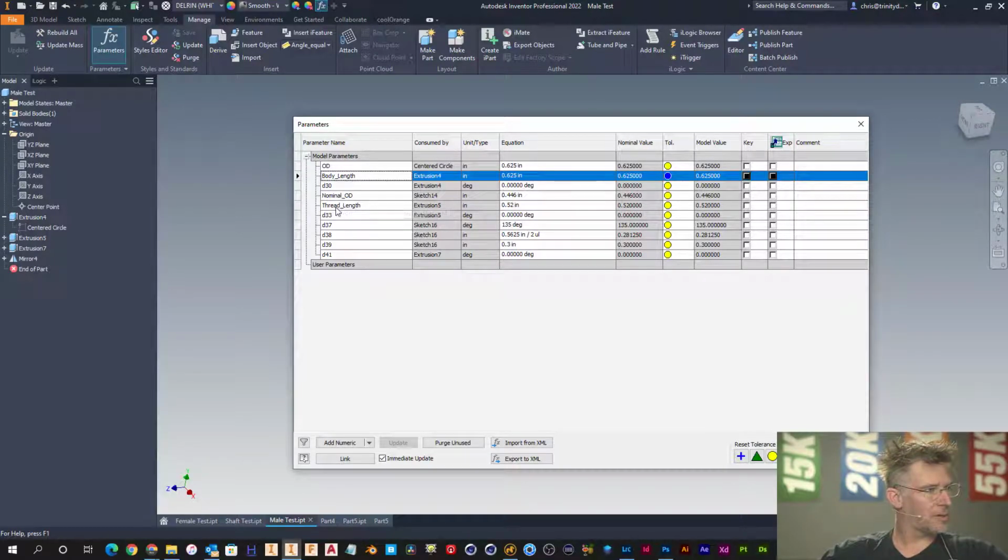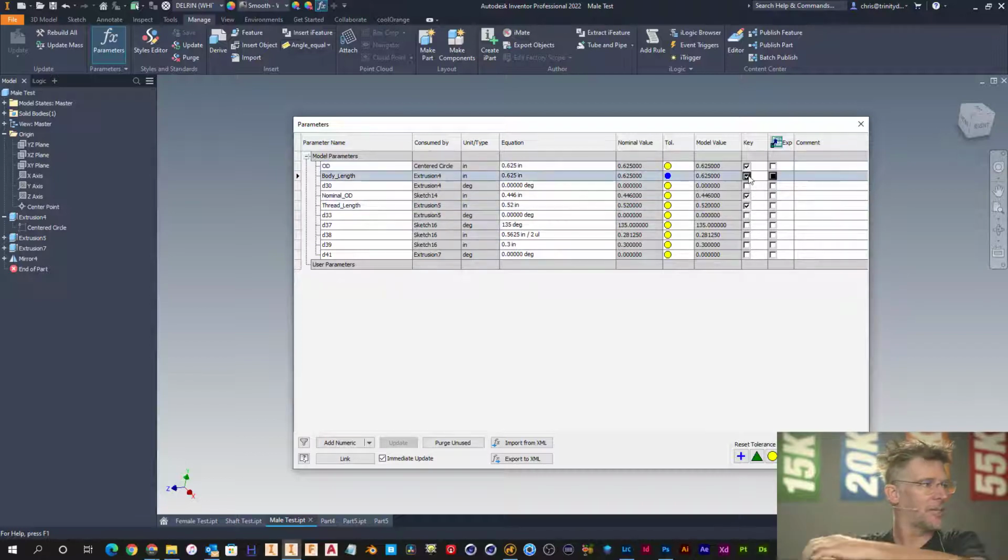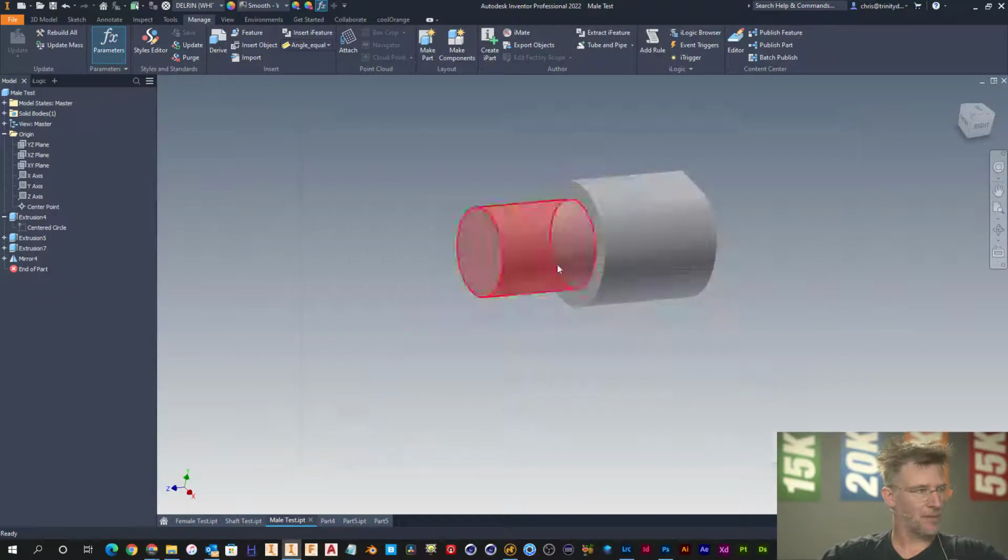So what we want to find, and then the rest of that is for the wrench flat. So we know we want the nominal OD and the thread length to be key values, and we can go ahead and make this key value as well. And then it doesn't matter in the wrench flat stuff. We'll just keep that at 5/16 or at 9/16 for right now.